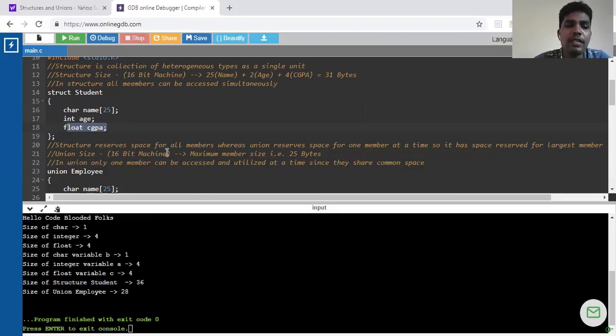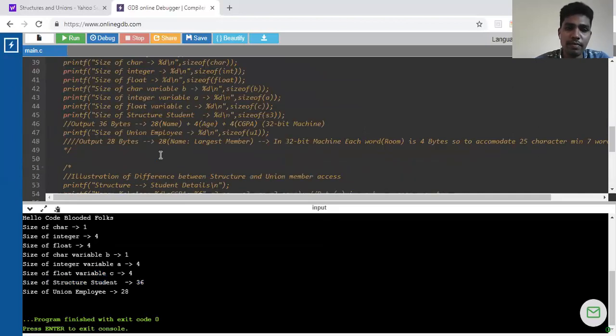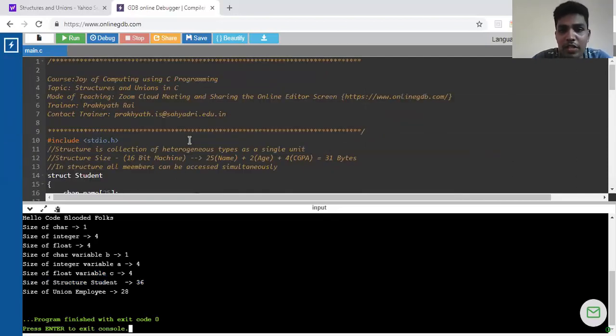So this is how the structure and union differ in size also. Okay. I hope this session was enough to illustrate the difference between structures and unions, and how you access the members of a structure and how you access the members of a union.